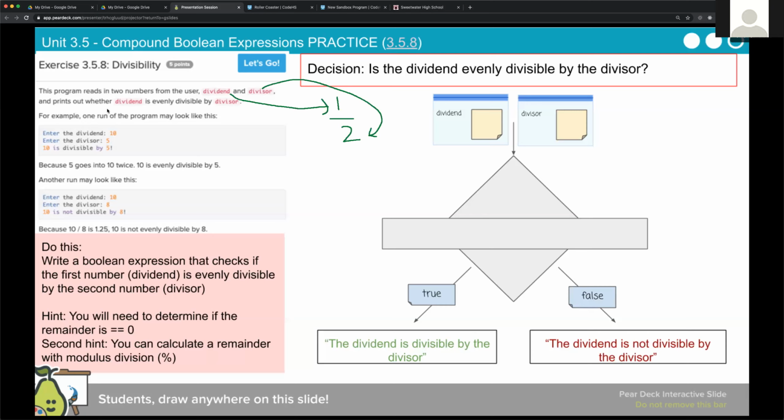All right, so what are we going to do with that information? We want to check to see if the dividend is evenly divisible by the divisor. So we're checking to see if the first number is evenly divisible by the second number. So for example, if the user puts in 10 and 5, 10 divided by 5 is evenly divisible, right? There's no remainder. So we would want to print out 10 is divisible by 5, okay?